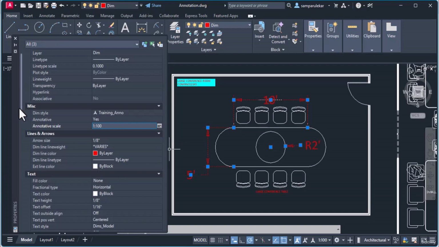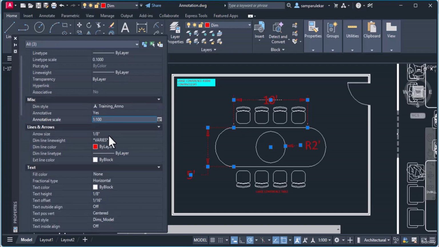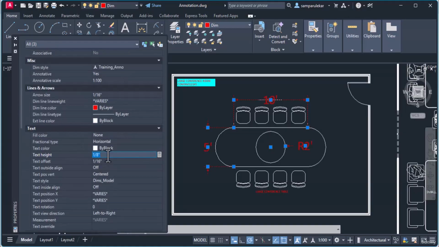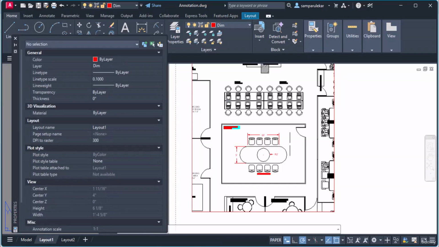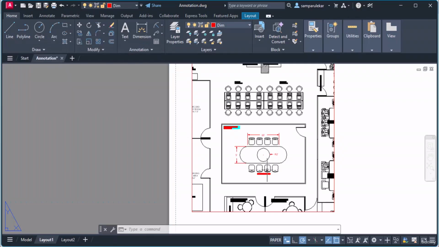And let's reduce the text size and the arrowhead size. So arrowhead size we reduce to 1 by 16 inch, and the text height also we reduce to 1 by 16 inch. Hit enter. Now we go into layout one, and you can see your dimensions are now visible even at 1 is to 100 scale. Now you are able to see more of the drawing, and the dimensions would be visible even when you print this particular drawing.